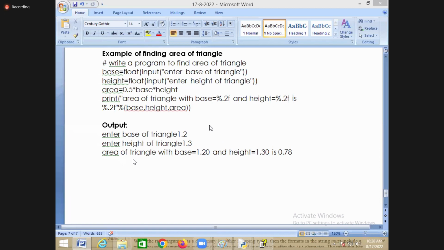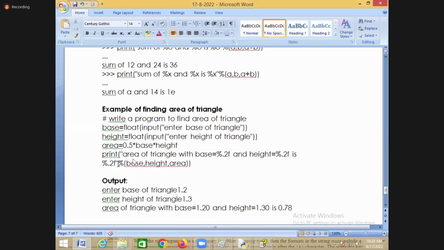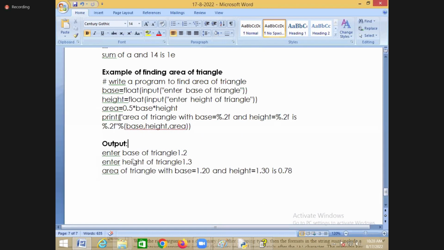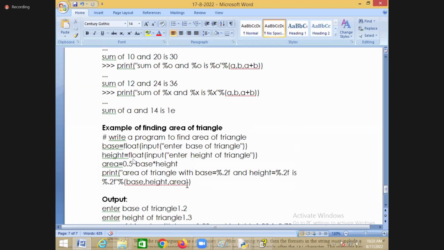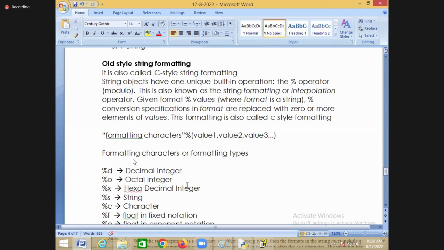Because with that you are using one operator, right? Percentage operator. With the string you are using the percentage operator. So that is considered as formatting characters.